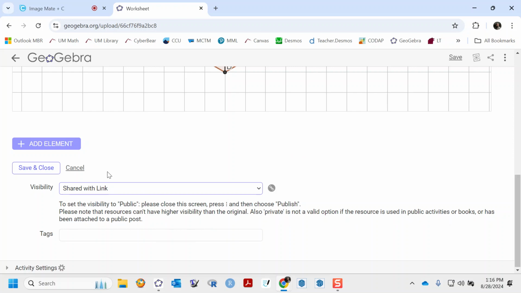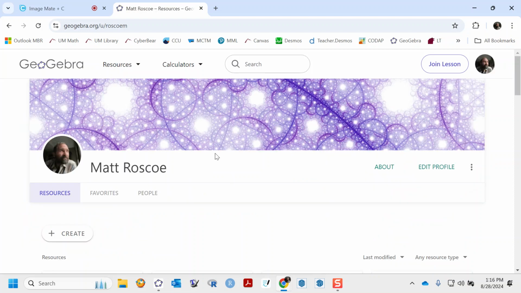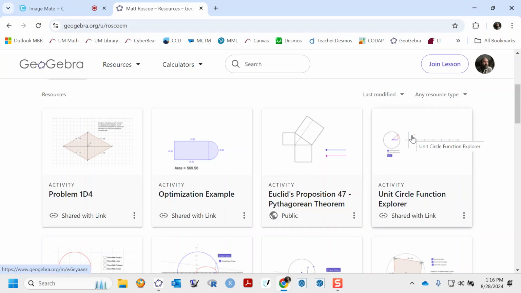All right, so I don't think I need it. You can put tags if you want it to be searchable. I'll go ahead and hit save and close. Okay, so when it saves and closes, it sort of looks like YouTube. This is your picture from your account. So you can go to your account, and below your picture you'll see all of the different GeoGebra files that you've uploaded to share.